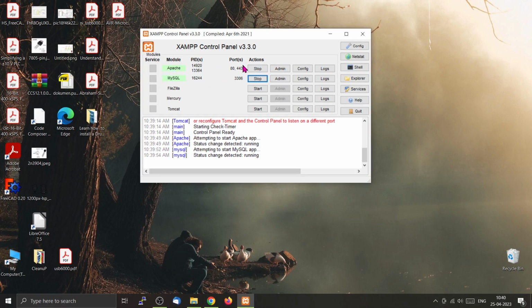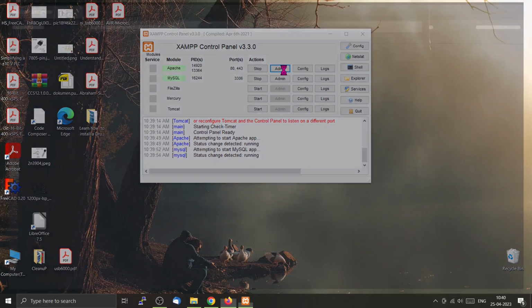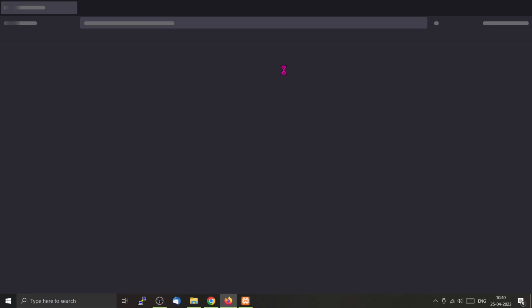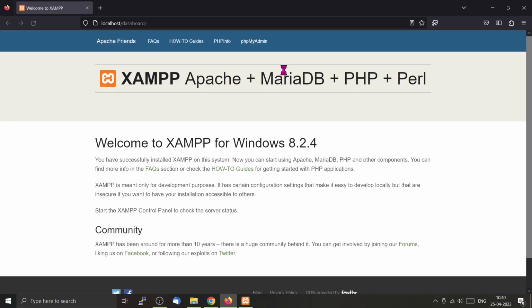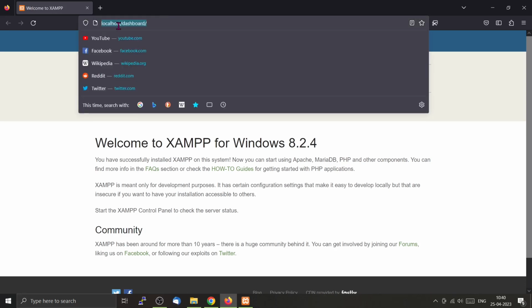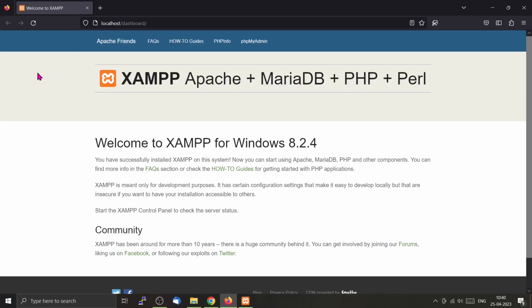Now Apache is running on port 80 and 443, and the MySQL server is running on port 3306. So I click the admin. Now it will start a browser and take us to this configuration page. So this is the configuration page. You can also go directly by typing localhost/dashboard. From here, we can know the various parameters. For example, we can check the PHP info, which will show the version of PHP installed on our system, and the configuration file location is here.